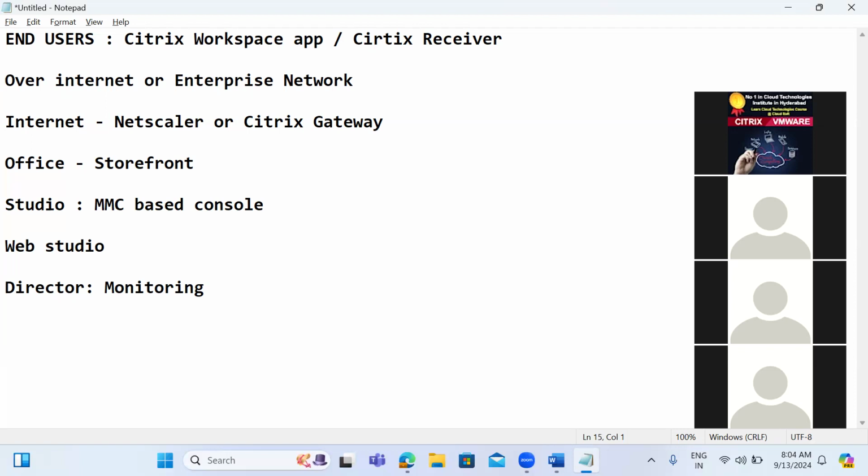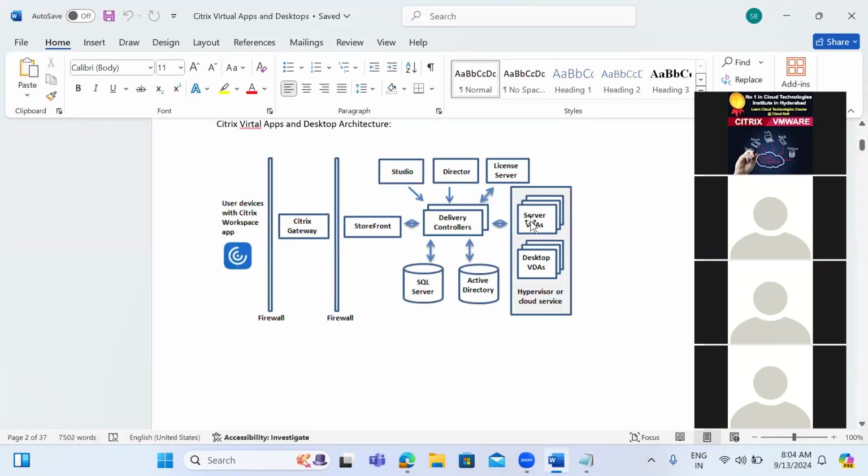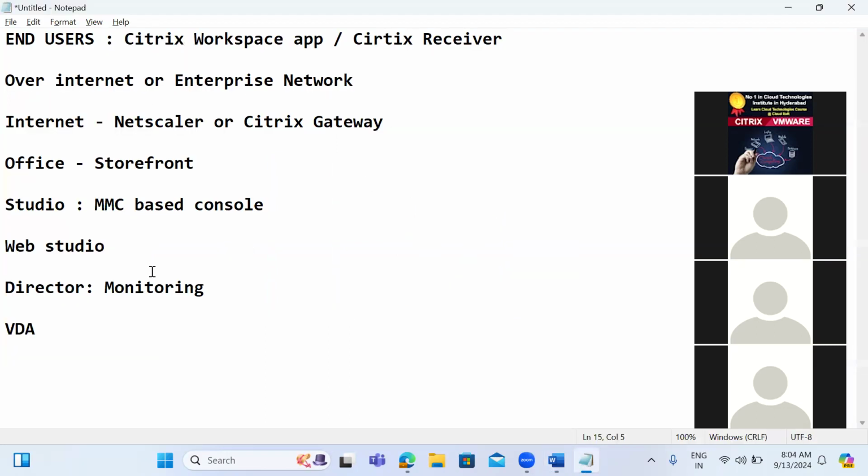Then a very important component we have is the VDA. After the controller, here we have two types of VDAs. In XenDesktop, we used to call it the Virtual Desktop Agent, but now it's called the Virtual Delivery Agent.